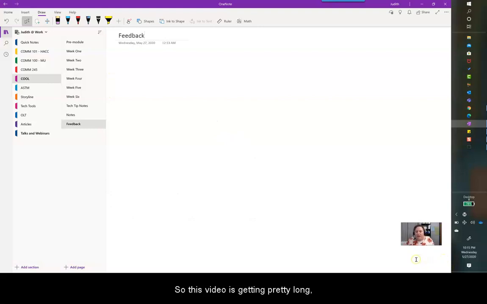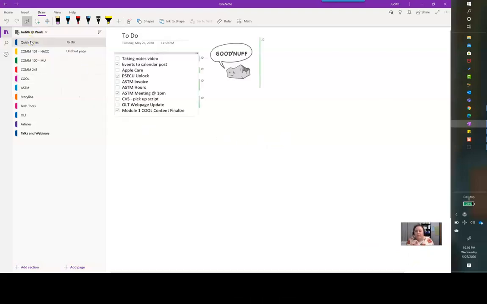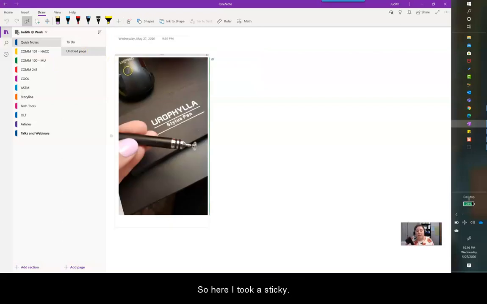So this video is getting pretty long. I'm going to cut it off here. But oh, there was one other thing that I wanted to show you. In the quick notes on my phone, I get little stickies, and I can take notes on the stickies on the app version of OneNote. So here I took a sticky and I took a picture, and I thought maybe you'd be interested in knowing about the stylus that I use to write on my phone because my finger is too wide for handwriting on my phone. So I have this in my purse. It's like a pen, but it's a stylus.